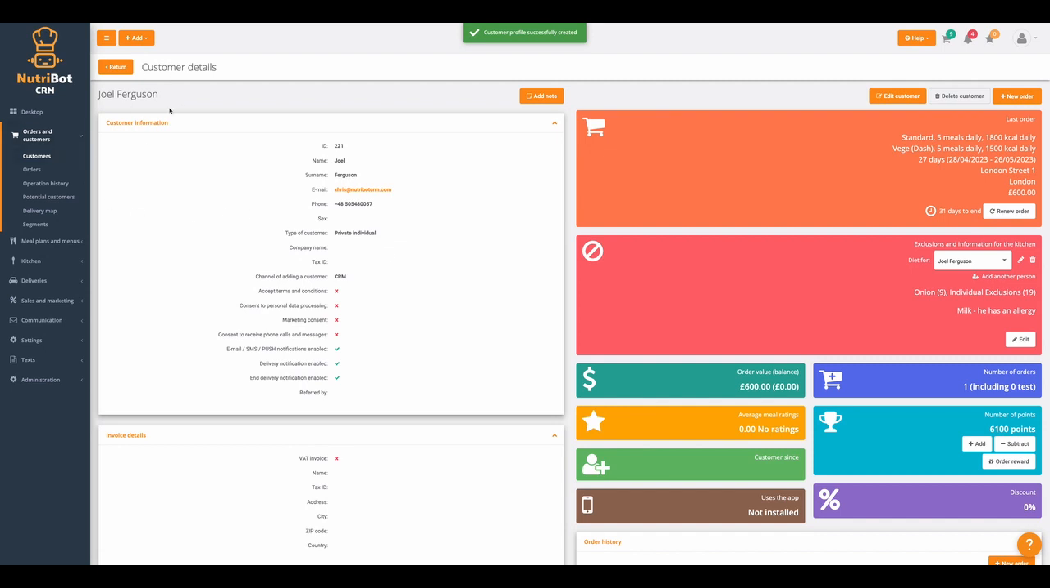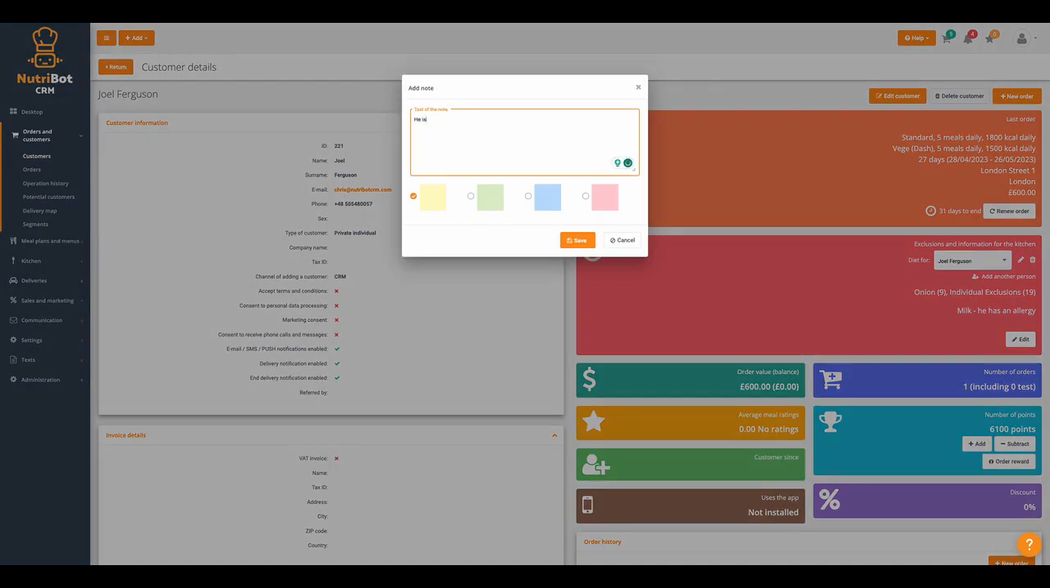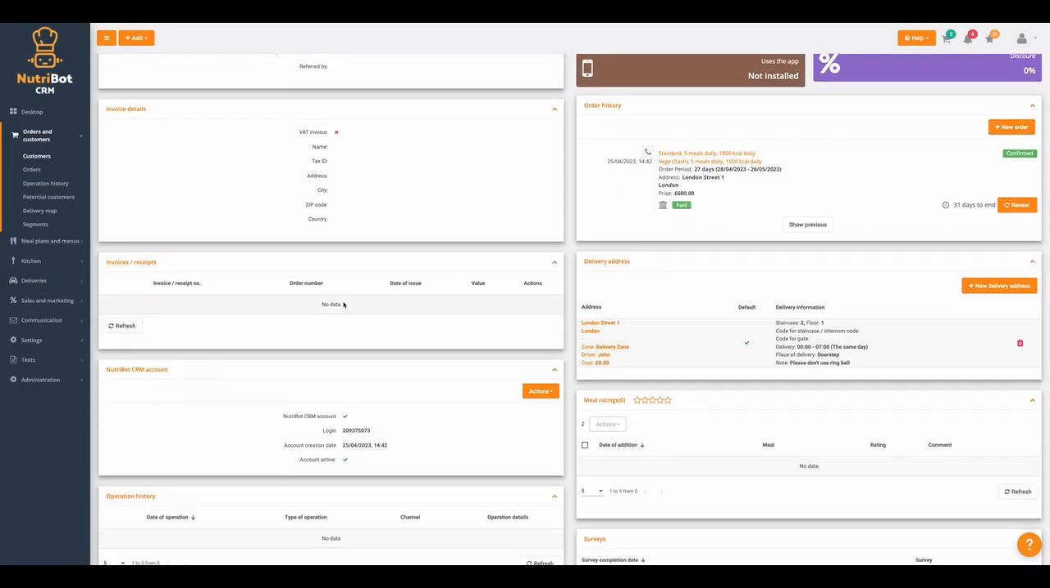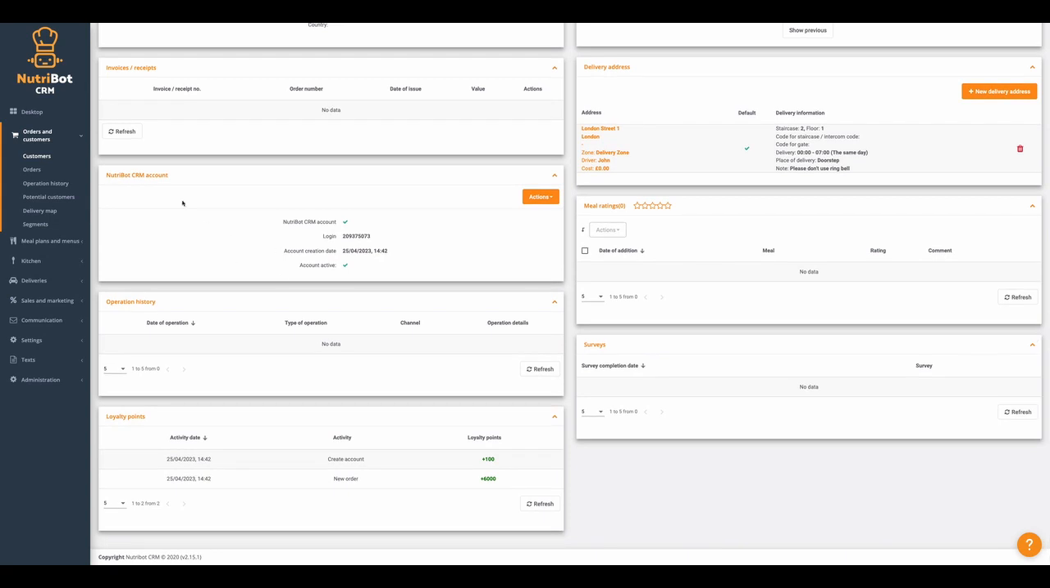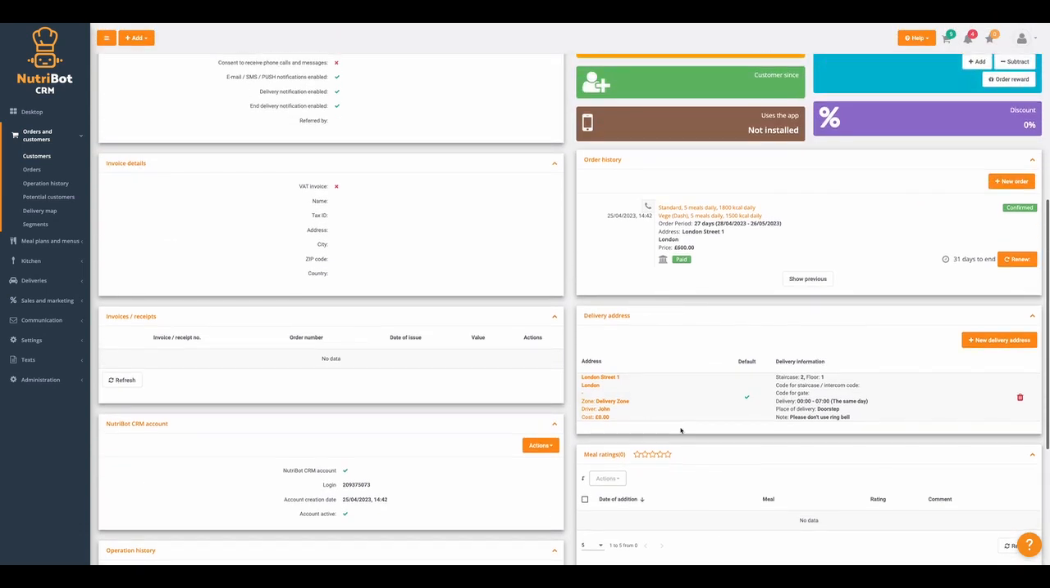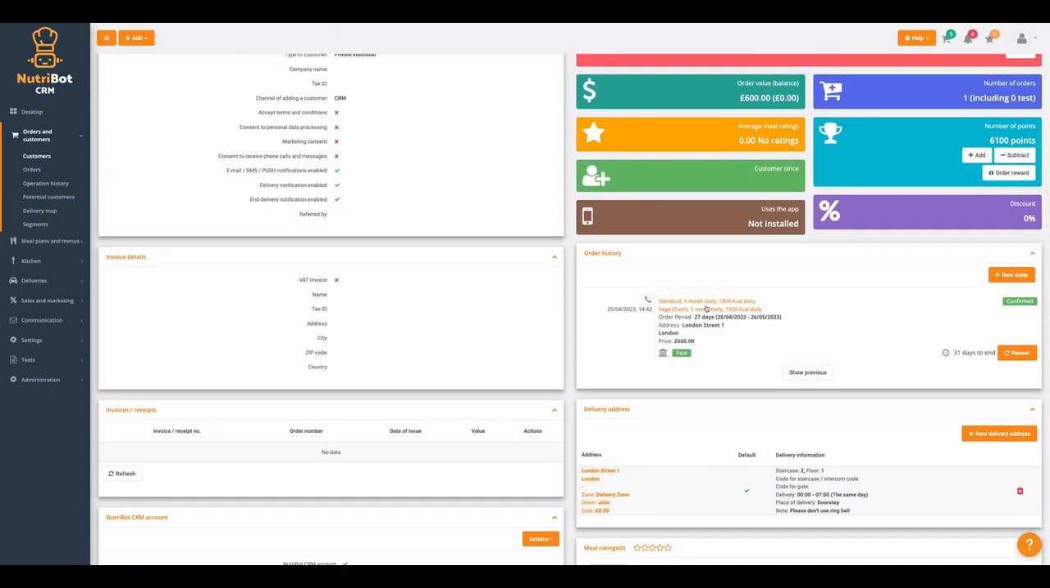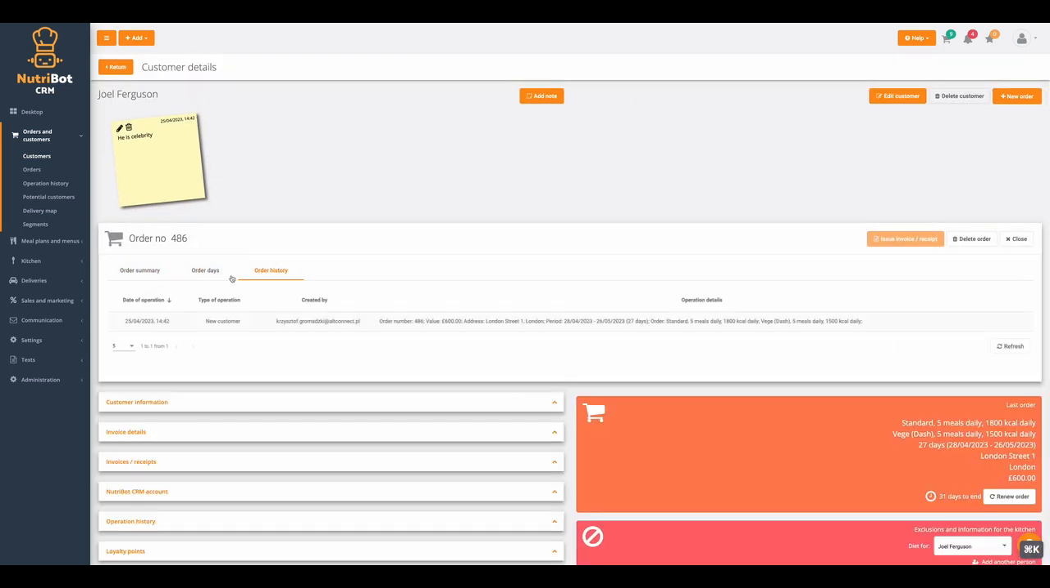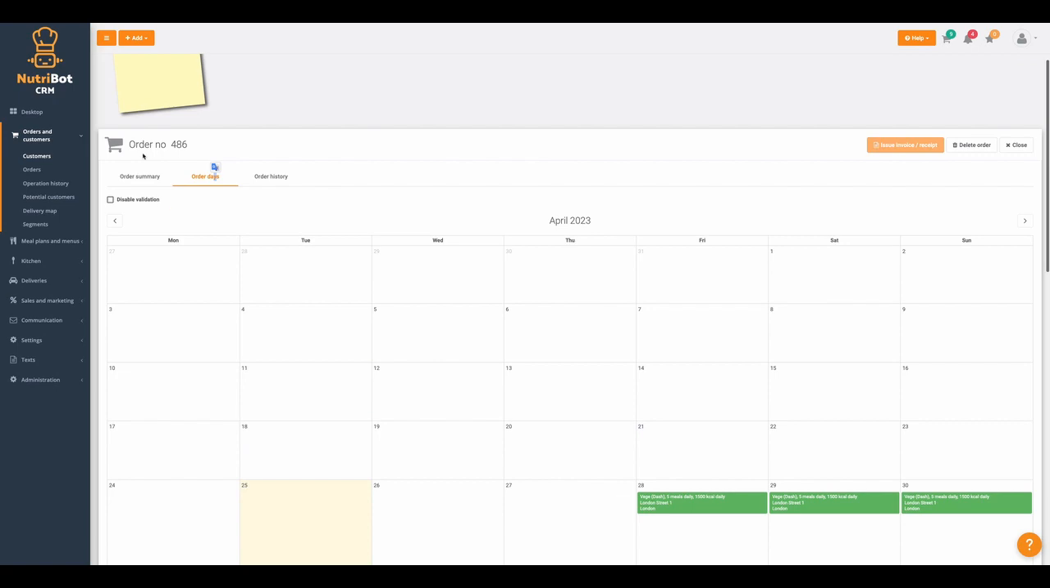I am in the customer details. I can see his data. I can add a note here if I want, and of course I can manage this customer, his invoice details, his list of invoices, his NutriBot CRM account. We can reset a password or block account here, his operation history, so if he changed anything, if his mobile app, then we will see the changes here, his loyalty points, his field surveys, his meal ratings, delivery addresses, and his order. We can manage this order by clicking here and play with it here, so we can manage it.